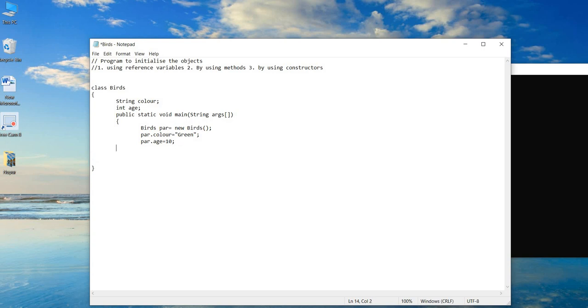Now let us print this. System.out.println. What I'll do is simply use PAR.color and use a concatenation, then give a space, and then a concatenation for PAR.age. Then I'll simply close this brace. Now let me save this.